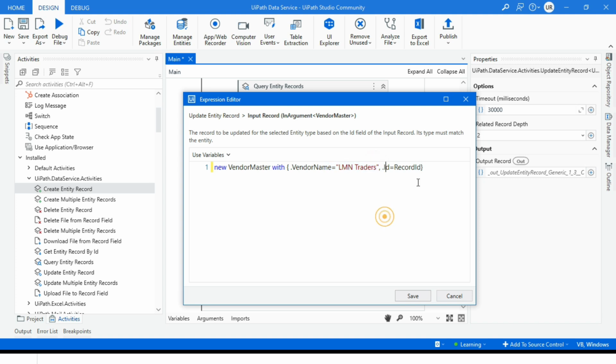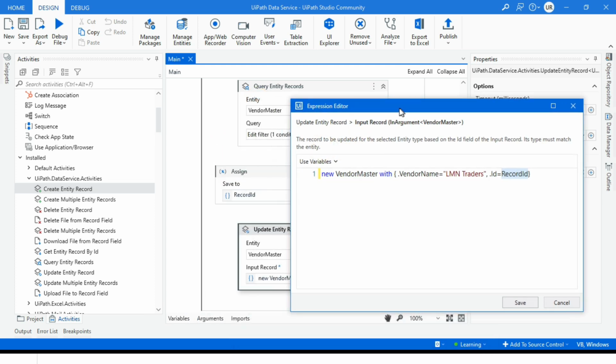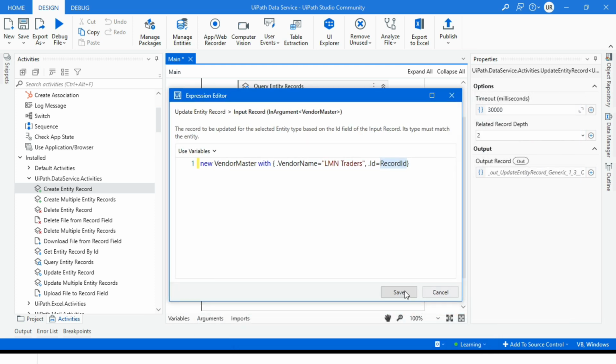Now it will take this and update this value. It doesn't mean that the id will be updated, right? It will not update that. This will just be taken as a reference. Okay, so vendor name will be updated with this, where the id equals the record id that we are getting from this Query Entity Records. Got it?